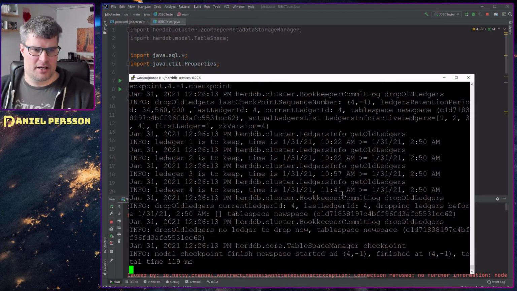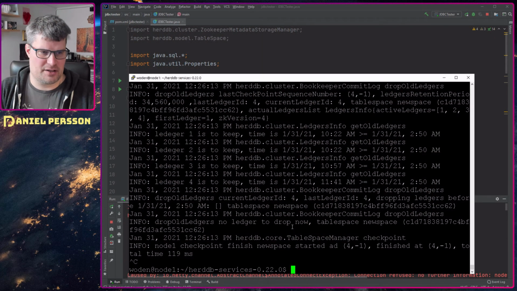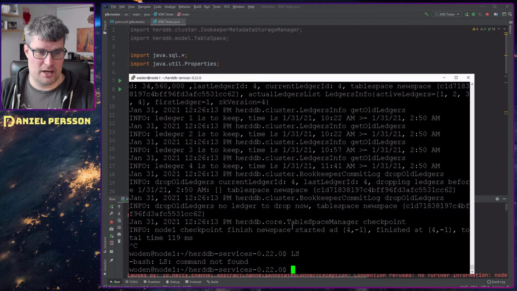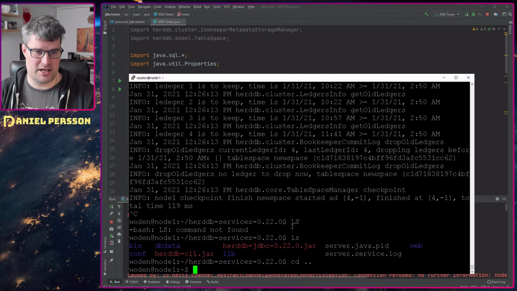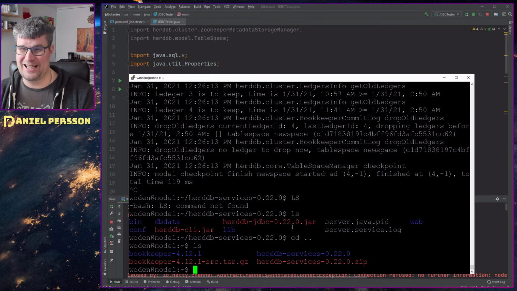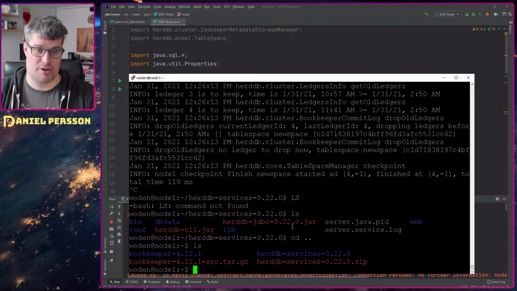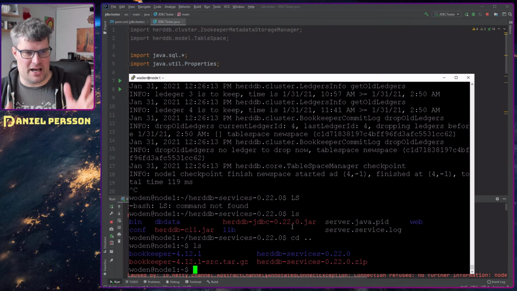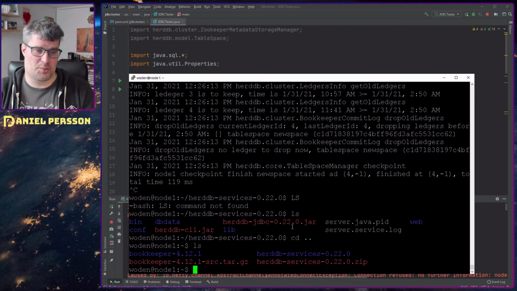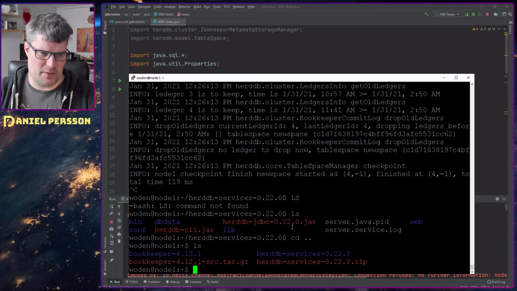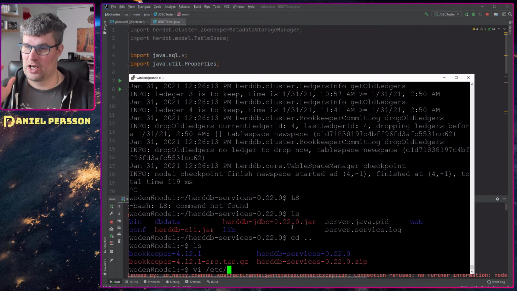I'm going to switch over to my screen here. This is one of the running nodes, node 1, with the Herddb service. Herddb is a package that you download from the releases on the Herddb GitHub page. I will leave that in the description down below. As you see here, I also have Bookkeeper as an option, but you don't need to build that one.